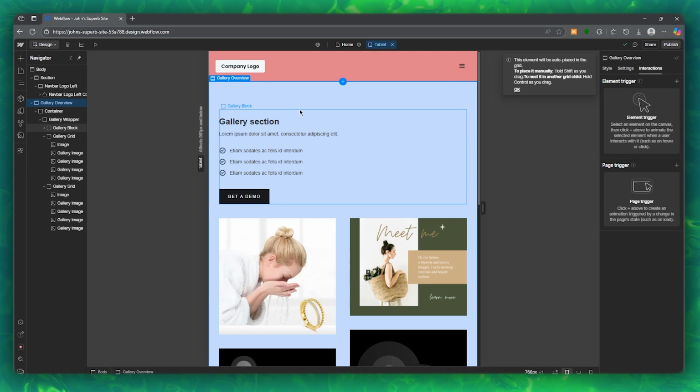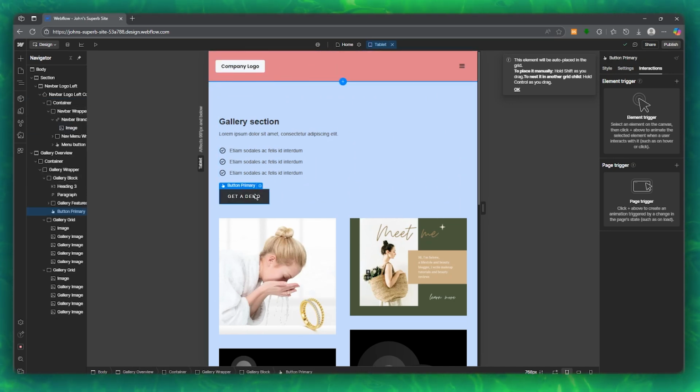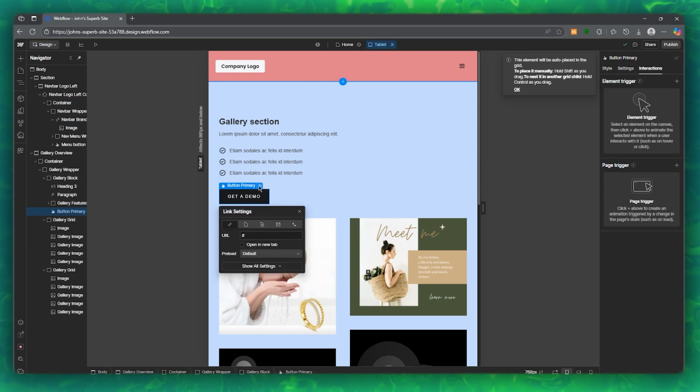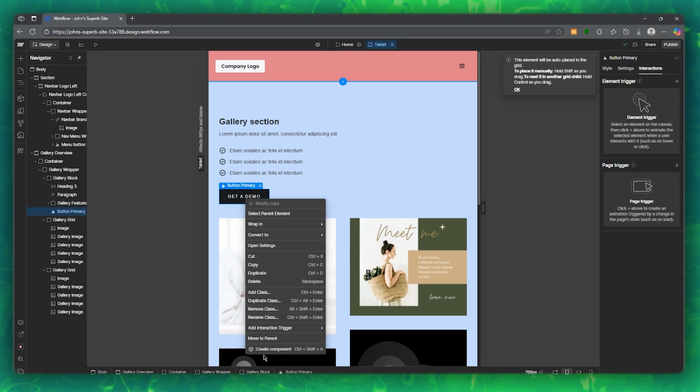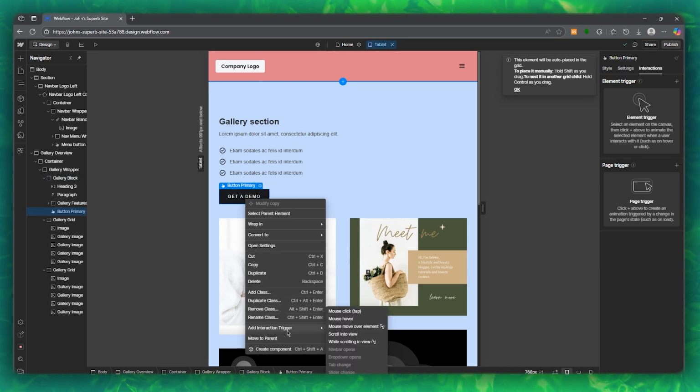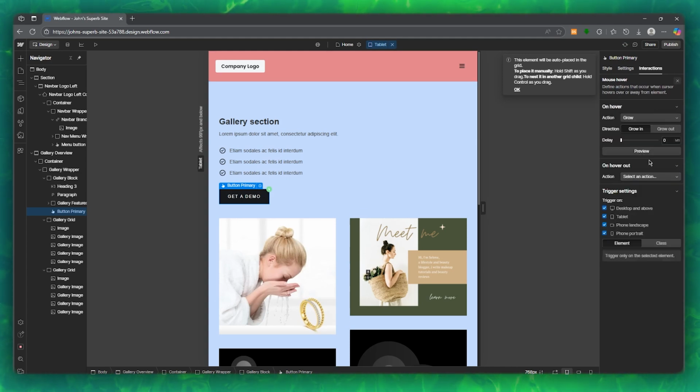So let's say I'm going to come over here, okay? Or let's say I'm going to come over here. Once we do that, what you're going to be doing from here is just click on the plus above. You're going to create a component for it and an interaction trigger. Let's say if the mouse hovers over it, we want it to grow. And I'm going to give it a 19 ms delay. I'm going to go with grow in.